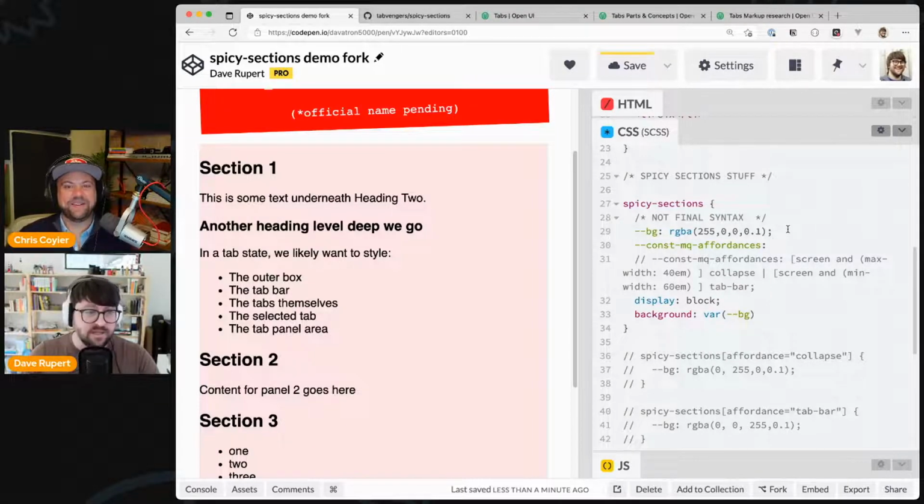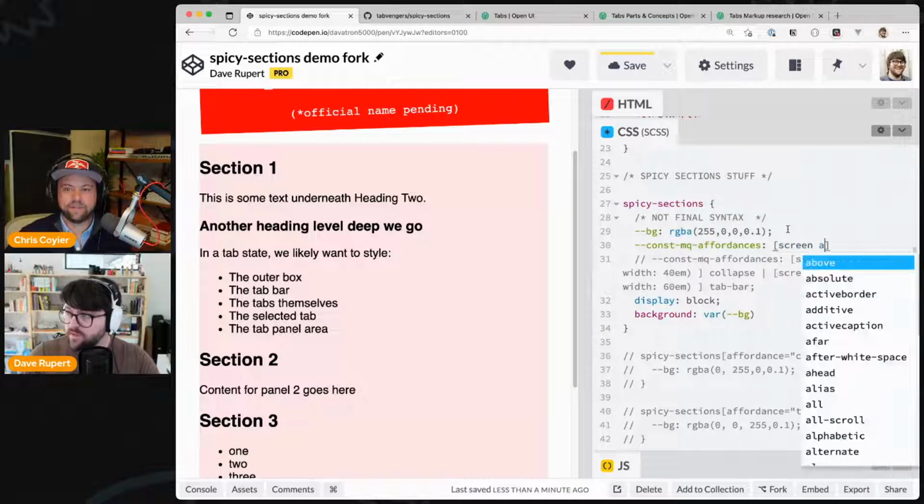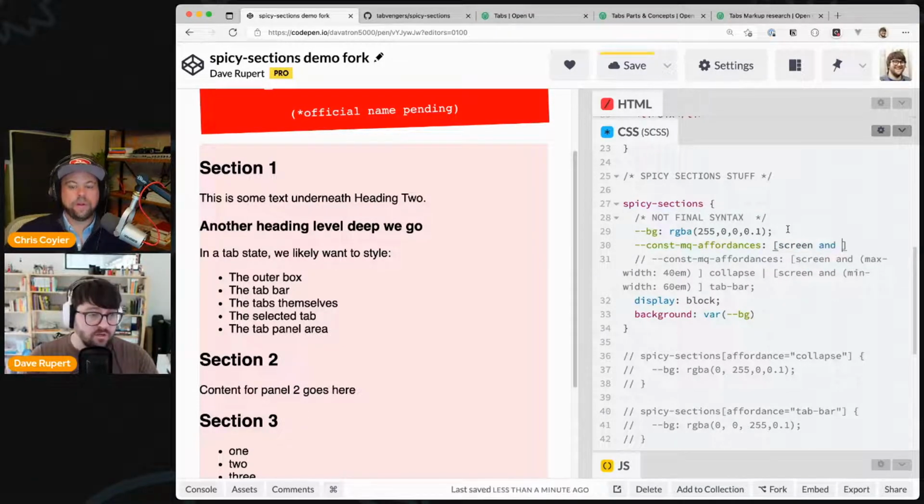This is sort of a custom syntax. Again, this syntax would change in the final thing. This would not be final. Smarties would work on this. But you can see that it's kind of like a media query syntax, or it could be a container query syntax if that ever comes out. That would be really cool.